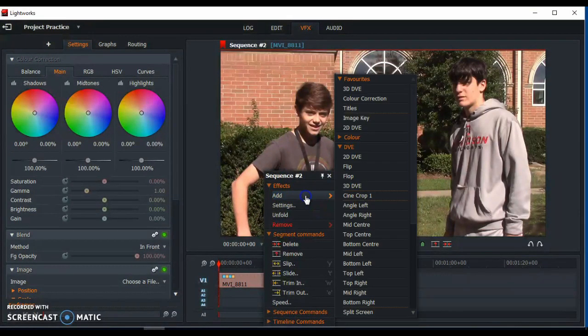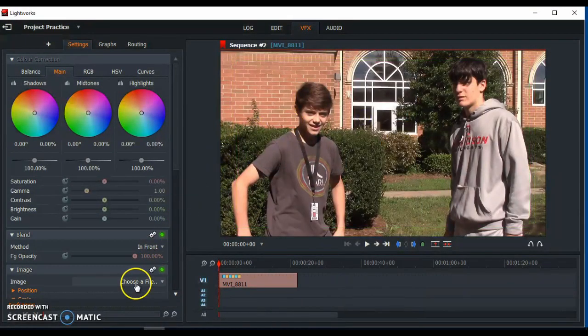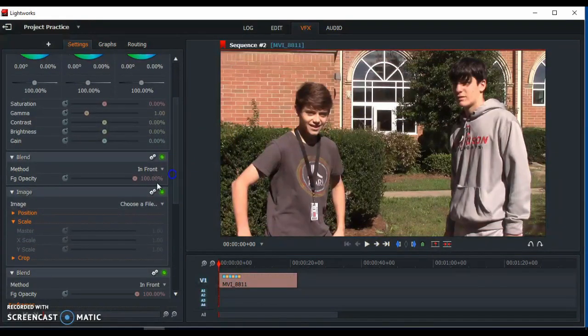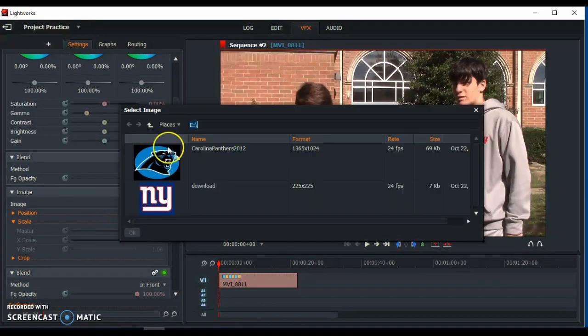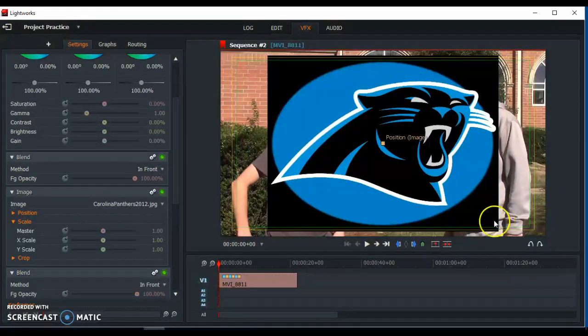You're going to click on Add. You're going to go to Image Key. Then you're going to go into the left-hand side to this thing over here. Then you're going to click Choose File. And you double-click on the image you're going to import.